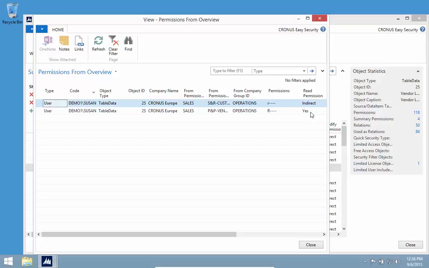So this one allows me to see all the things where it's coming from in here, both for the grouping, the individual permission set, and for the company or the group of companies that it was assigned as in here.